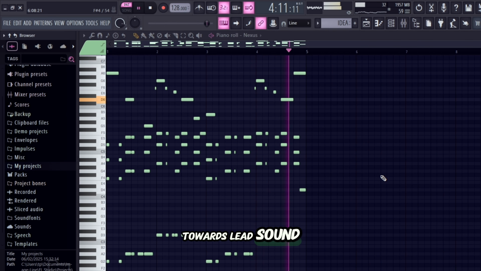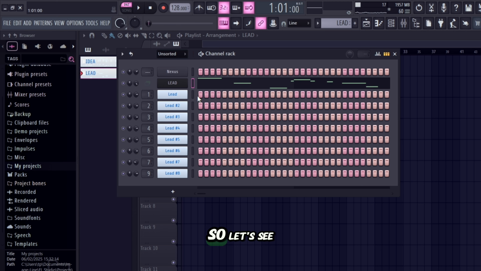Now we move towards lead sound selection. In future bounce, plucky sounds are very important for the groove, so let's see which sounds I used here. And I also used a support lead here which sounds like a whistle.